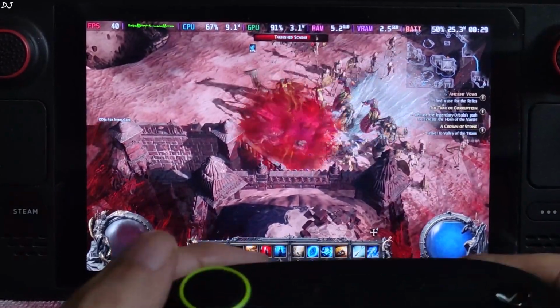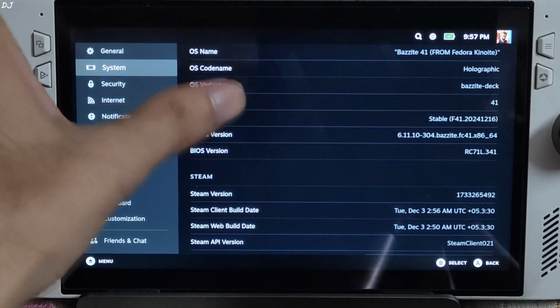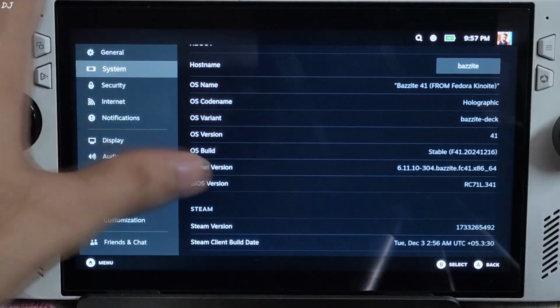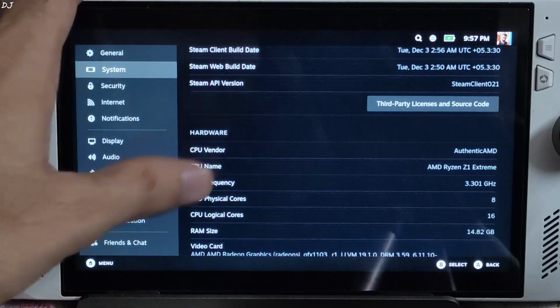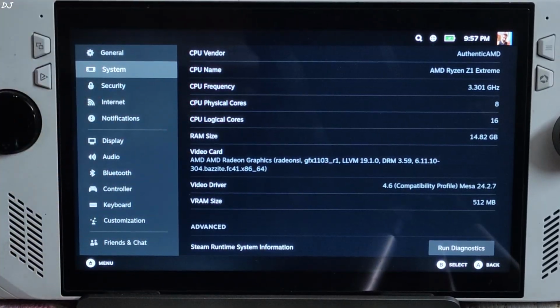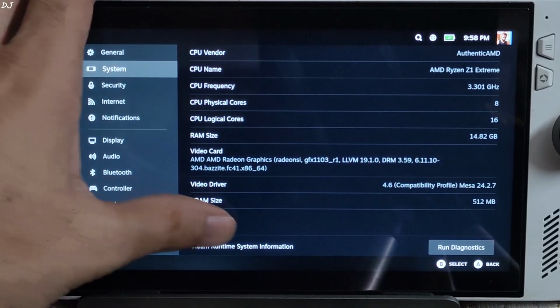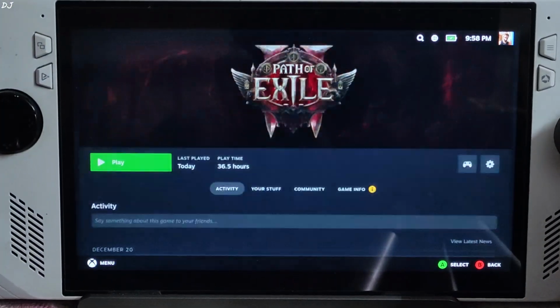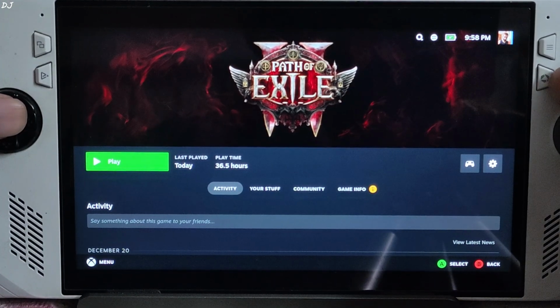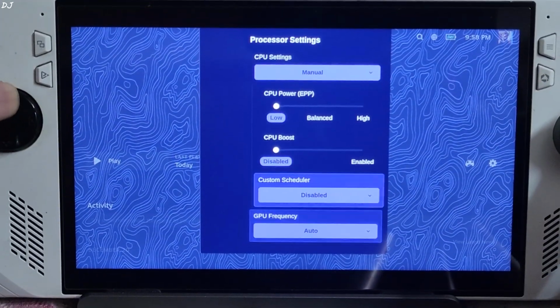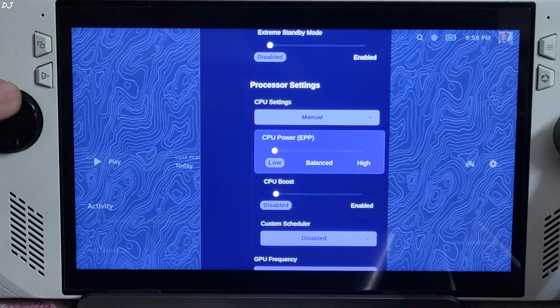I'm done. This is my ROG Ally running on Bazzite operating system. System information. BIOS version 3.4.1. I've set the UMA buffer size to auto. Video driver 24.2.7. Open handheld daemon settings by double pressing the Armoury Crate button here. Advanced setting. CPU boost disabled, CPU power set to low.